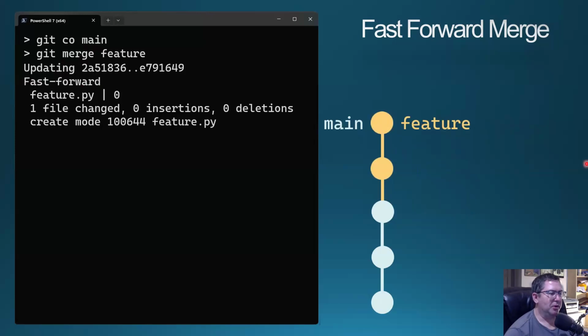In a fast forward merge, since there's no new work on the main branch, Git simply moves the main branch pointer forward to the latest commit in the feature branch. This fast forwards the main branch to the same point as the feature branch, making it appear as if it was just a single straight line of development. There's no need for a merge commit node at this point because Git doesn't have to reconcile any changes from the two branches. It's just updating the branch pointer to match the feature pointer.